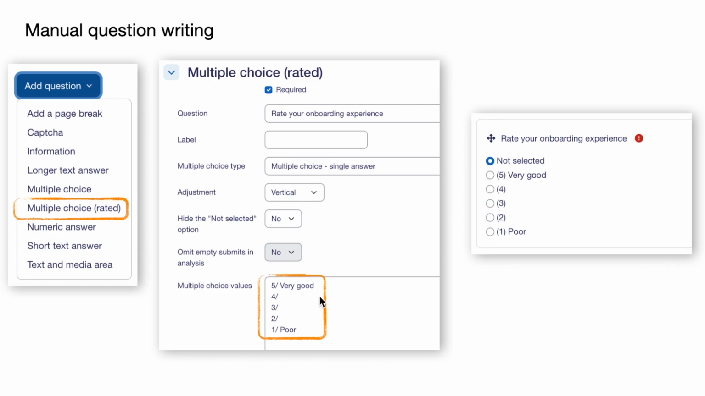And then with the multiple choice values, note I've got 5/very good, 4/3/2/ and so on. And therefore the students will see the numbers and the / is absolutely required in this option. And over on the right hand side, you'll see what the students would see in their feedback questions.